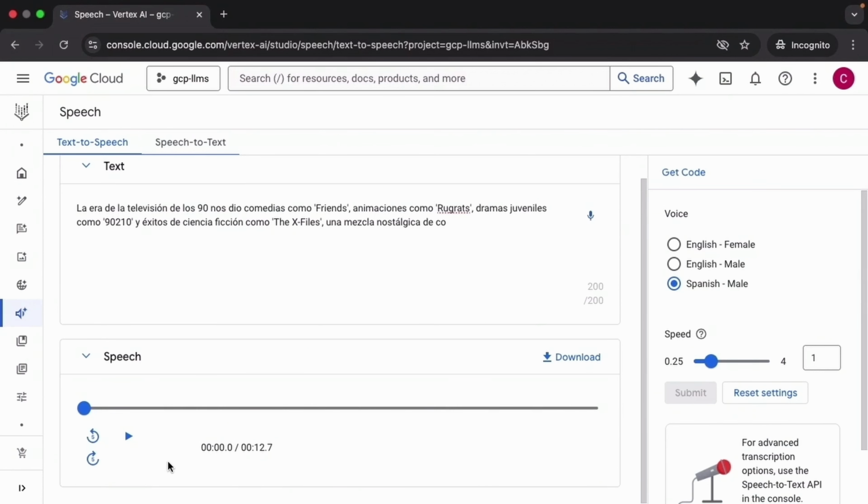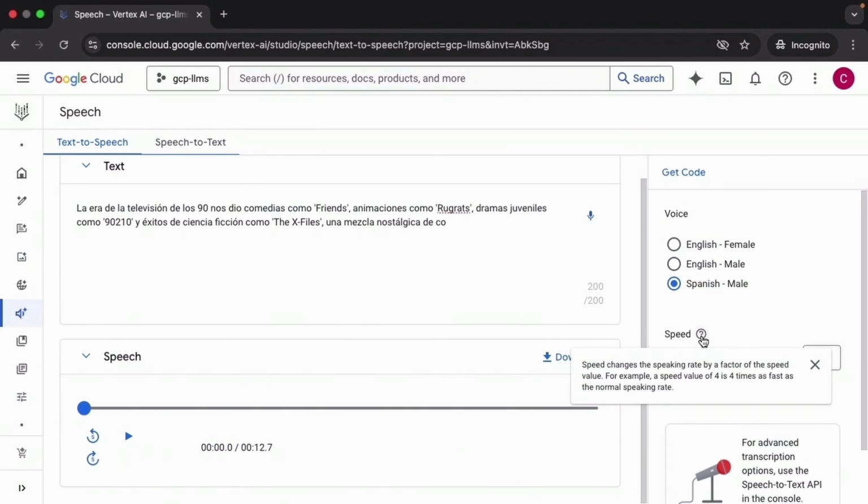Granted, I'm not very familiar with Spanish. In fact, I don't know any Spanish at all, but I thought that sounded pretty good. All of the speech generated so far was at a normal speaking rate. You can hover over the question mark on speed and you can see that speed allows you to change the speaking rate by a factor of the speed value. So a value of 1 is the normal speaking rate. You can go up to 4 times as fast and you can go slower as well.